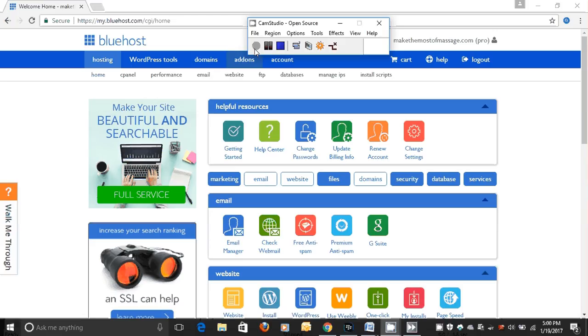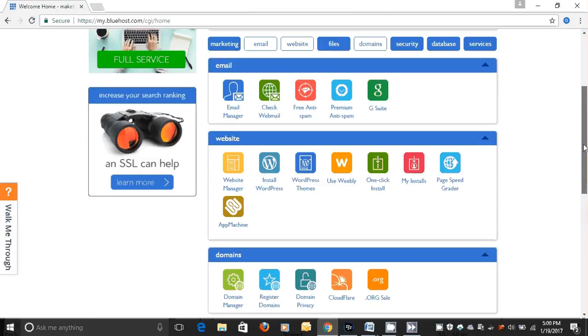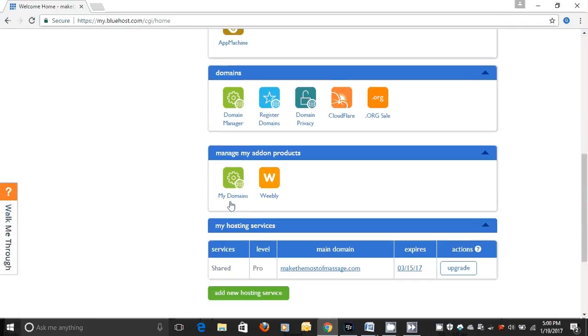I'm going to show you how to build a Weebly website fast using Bluehost as the hosting service. So here I'm on my Bluehost cPanel control panel. It looks a little complicated, but we're just going to cut right to the chase. I'm going to go right down here to Weebly, managing my add-on products. I'm going to click on Weebly.